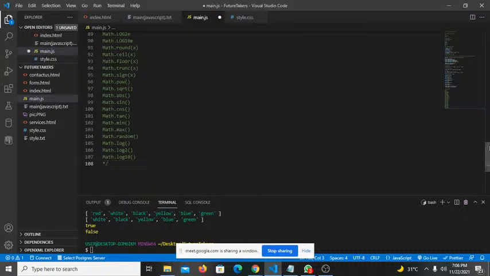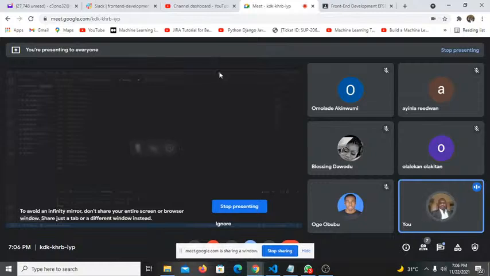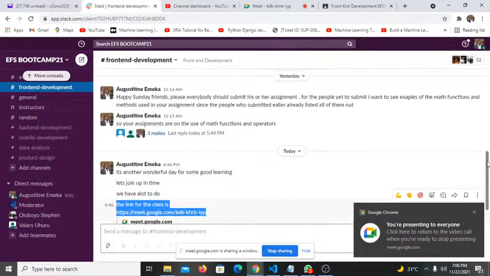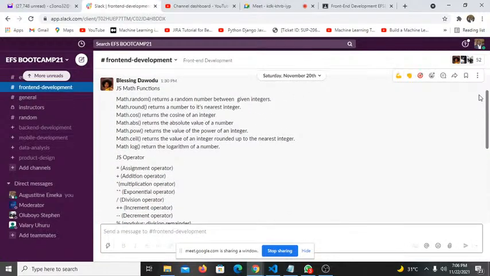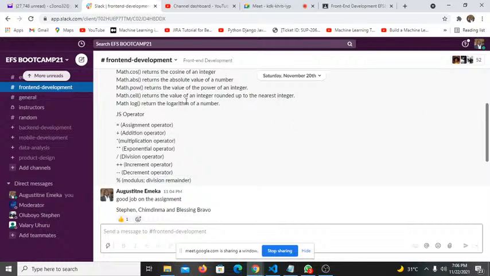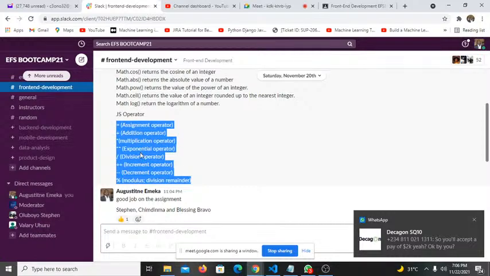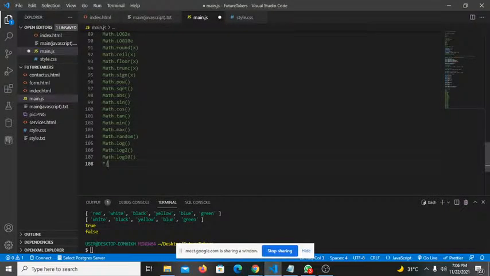Very, very important. So we also looked at math operators. Math operators are very, very important, and I can see in your Slack channel, somebody did something on math operators. I like the one done by Blessing. Okay, Blessing, yours is very, very good. I like it, so I'm going to try to pick it up here from your Slack. So please make sure you always do your assignments.